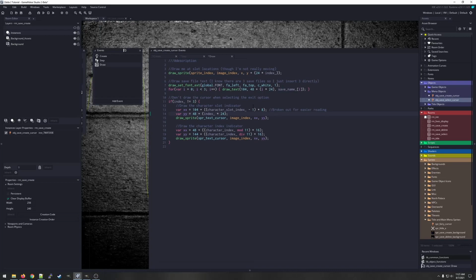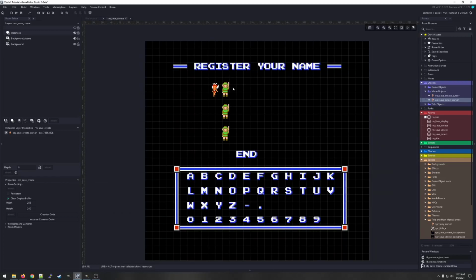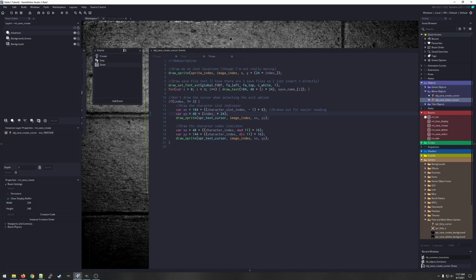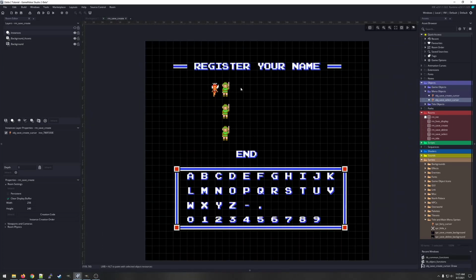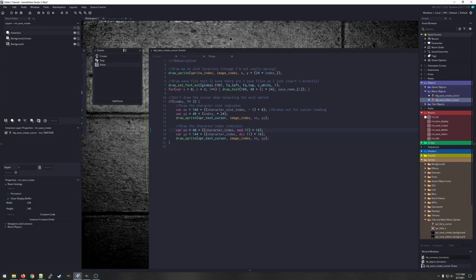This is the character slot indicator, because there's a blinking indicator to show what slot you're writing into. That's why we're using the character slot index right there, because that would be the current character slot. Then y is 48. That's also why it's at 104 when I was expecting the 48, which is right down there. So this is 104, 48. And then draw sprite text cursor, image index, x and y.